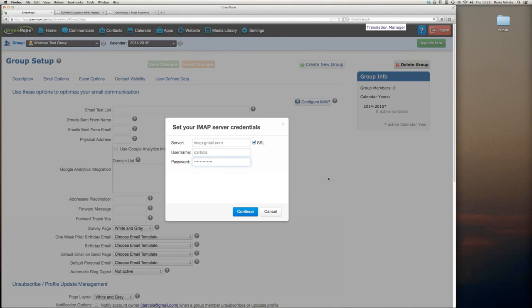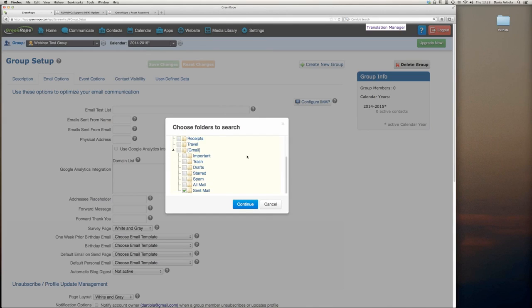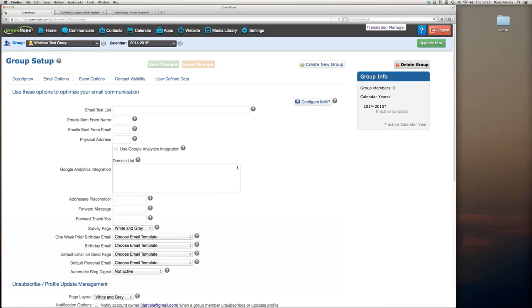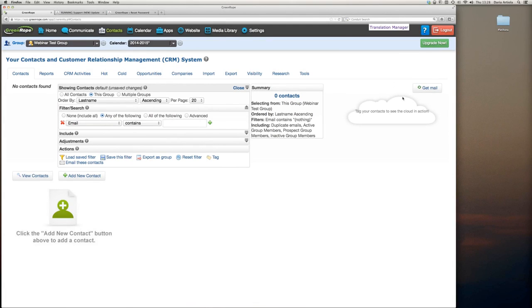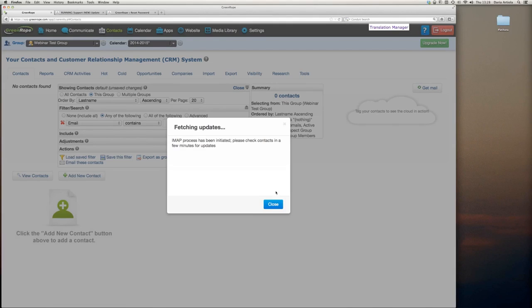But if it does it correctly, aha. So any of these that I wish to sync, I click on, I say continue, and it prompts me, fetching mail. This may take a few minutes. The last step that you need to do is go to the contacts page, and now that I've activated the IMAP for this group, I simply click get mail. I have 0 contacts in here, so it's probably not going to take the system much time at all.